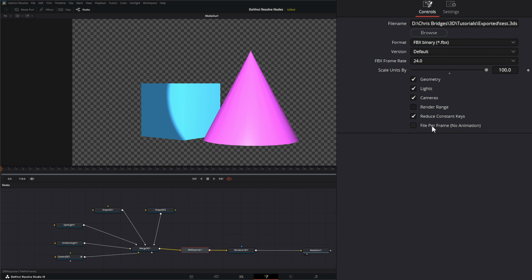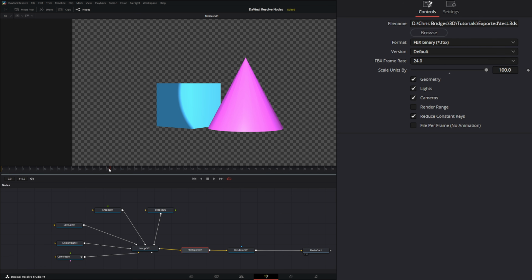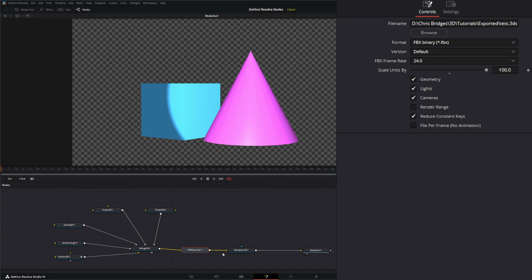And then right down here, file per frame, that means it's going to export one file per frame, but each frame is not going to be animated, but the overall file will, meaning each individual file will be the next animation. So we're going to leave that unchecked.